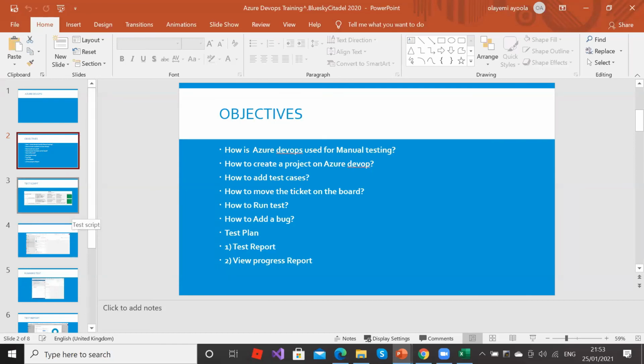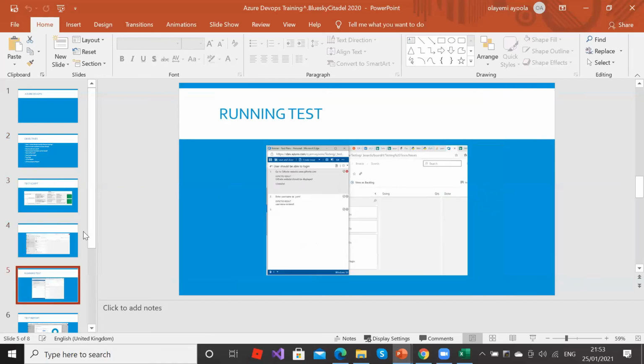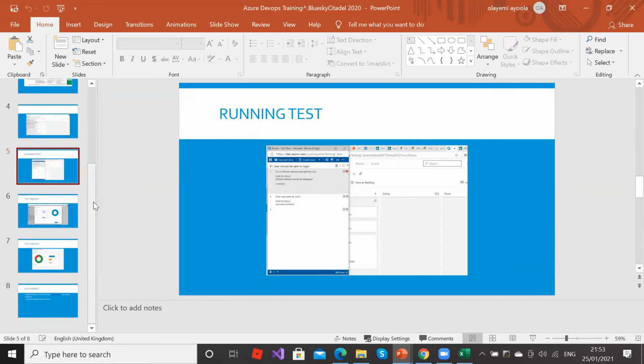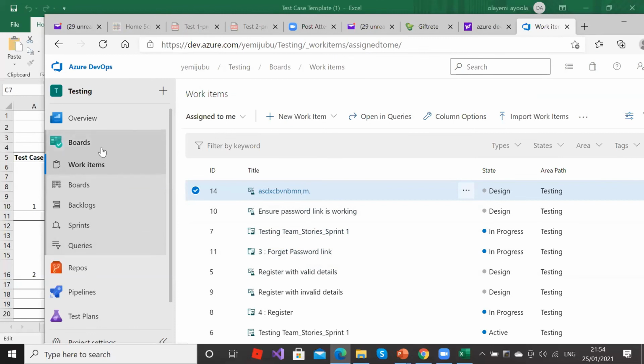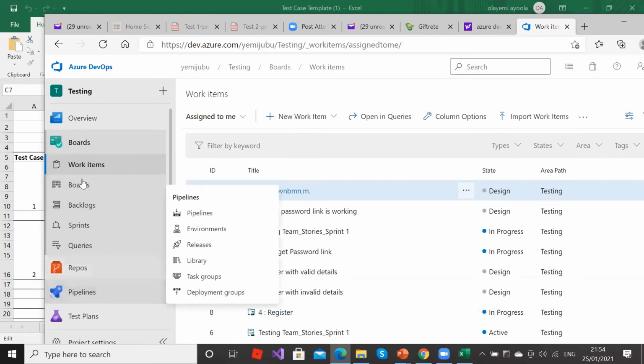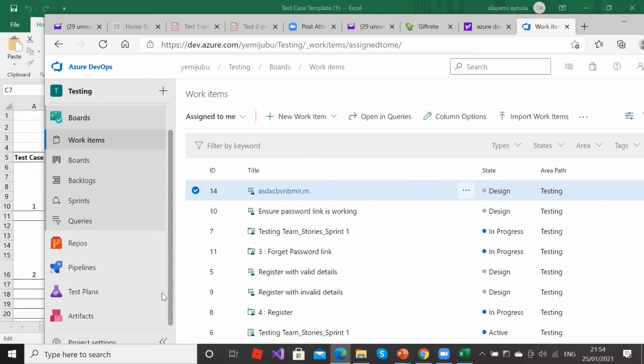All these have been done. These are my test scripts. All these, I just put them in case my system goes down. That's the essence of the pictures. So now I'll just iterate from what I've done. Go to your board, add your test cases, add your work item, your bug or a test plan.